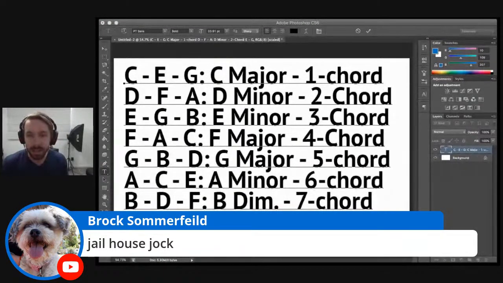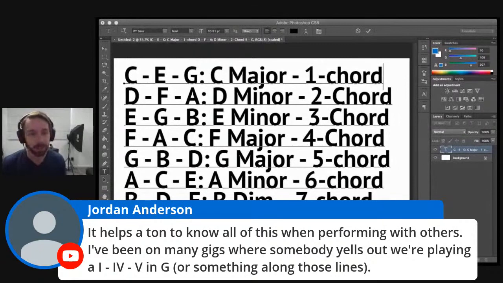Now let's see. Yeah, this is a really good point. Jordan says, it helps a ton to know all of this when performing with others. I've been on many gigs where someone yells out, we're playing a 1-4-5 in G or something along those lines. Absolutely, this happens all the time. It's super helpful if you're ever playing at a jam session, or in corporate bands, where we don't necessarily have tons of time to rehearse. A lot of times it's literally zero rehearsal. Everyone just has a shared repertoire, and you get thrown in the deep end. But with competent musicians, it's fine.